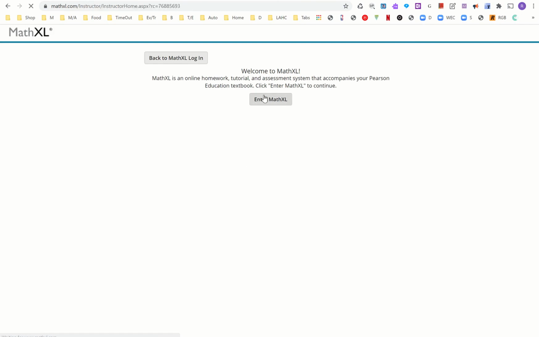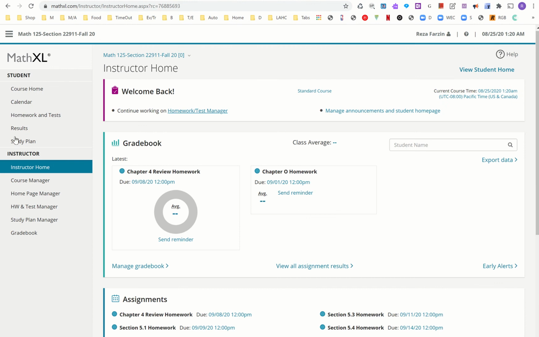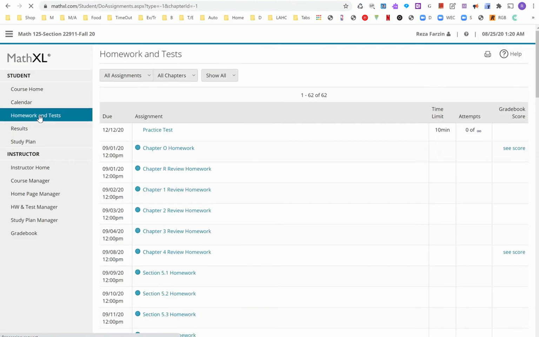It's going to ask me to sign in again. So I'm going to enter Math Excel. So you're not going to see this down here, but you will have this part up here. Again, if you've seen my MATLAB before, this is a real simplified version of that. And you're going to go ahead and click on homework and tests. And now you're just going to go ahead and start with each assignment and work through it. The first one is that practice test that I was telling you about. Go ahead and click it and work it out.